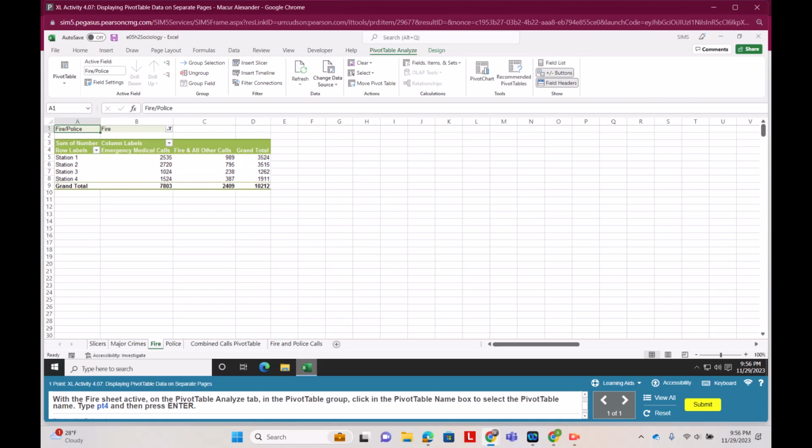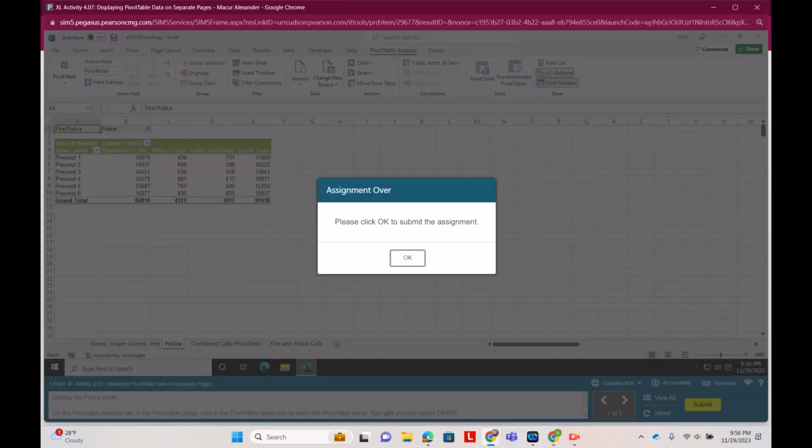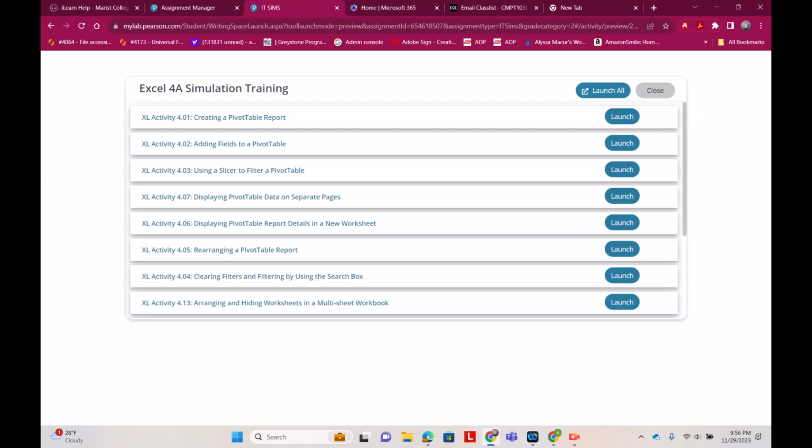With our fire sheet still active, we're going to go to pivot table analyze and the pivot table group again. We're going to click the name box. We're going to type PT4 and enter. And we're going to click the police sheet. Go back to the same area, change our name to PT3. Enter. And that takes care of 407.